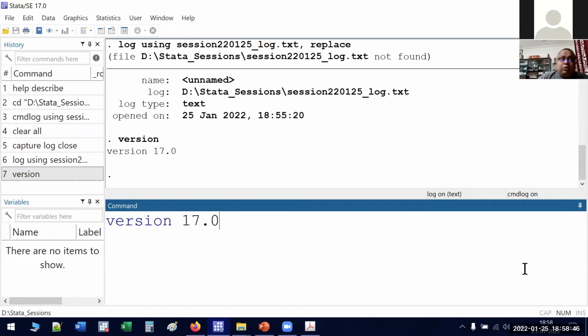Therefore, although right now it might not make much sense, when you get a little bit more experience with Stata, you will see that these two lines are very important. So for now, just learn to keep them at the top of your do file or command log file. So enter.